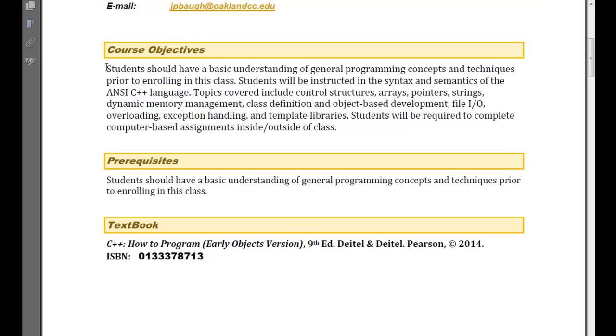Now, the first part might make you a little bit nervous if you've had no programming experience whatsoever. Don't worry, this is just the official course objective statement. If you don't have any programming abilities or experience whatsoever, then it's okay, as long as you know how to use a computer. Now that I do expect.